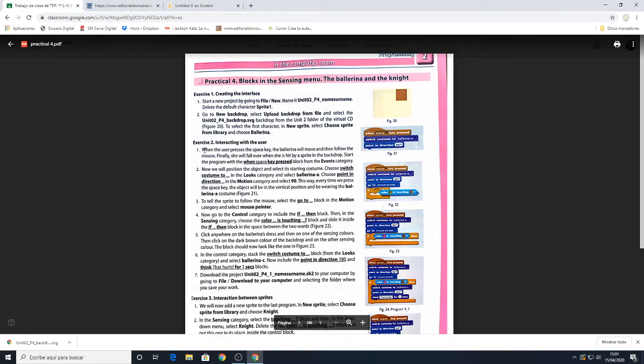Okay, let's go on. Interacting with the user. When the user presses the space key, the ballerina will move and then follow the mouse, okay? So in this practical, we are going to learn how the characters sprites in our project are going to do different things when the user moves their mouse, press the keys, things like that, okay? I think it's very important if you are designing a game that depending on what the user does, your characters are moving in your project.